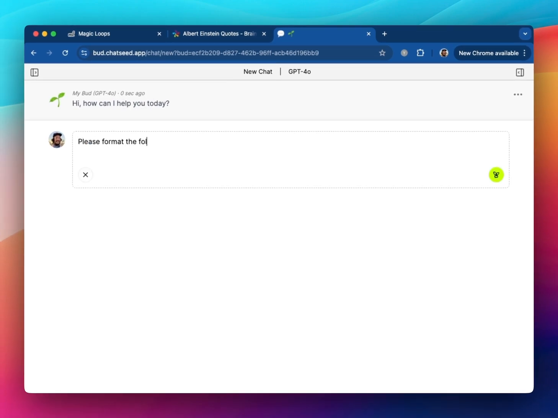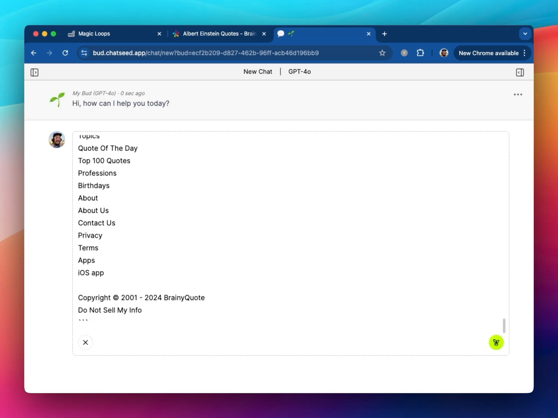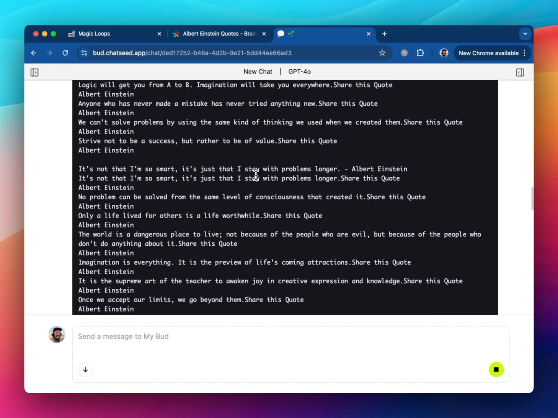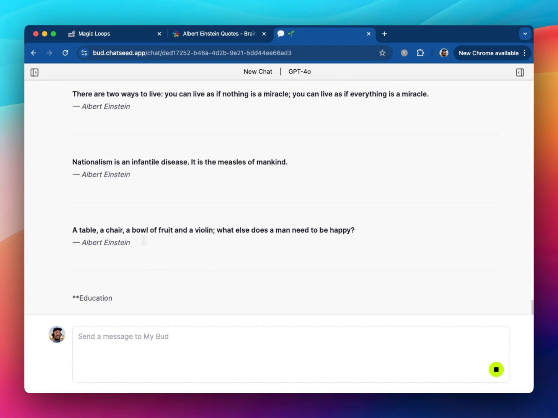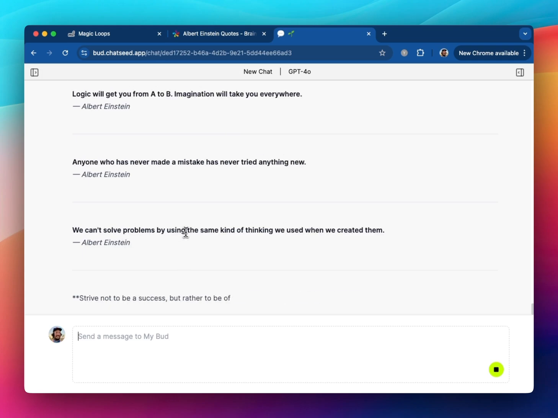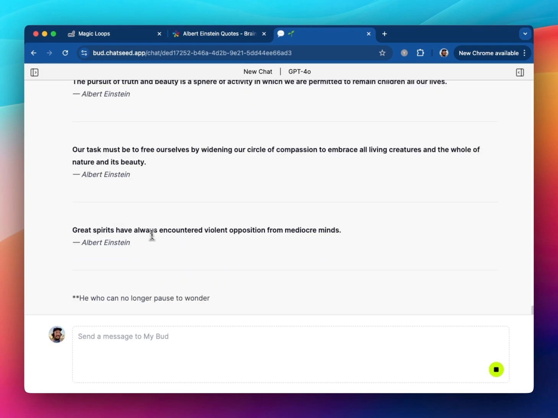Please format the following Albert Einstein quotes as Markdown. Now I'm just taking the raw data from this page and asking an LLM to process it for us. Okay, this is great. One thing I'm seeing here is that we have Albert Einstein repeated a bunch. We don't need that. We can just use the quotes. So when this is finished, we will tell it to only return the quotes.